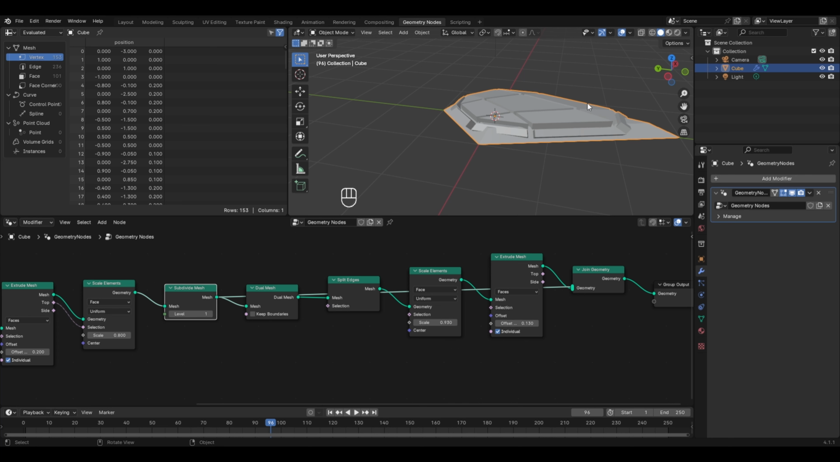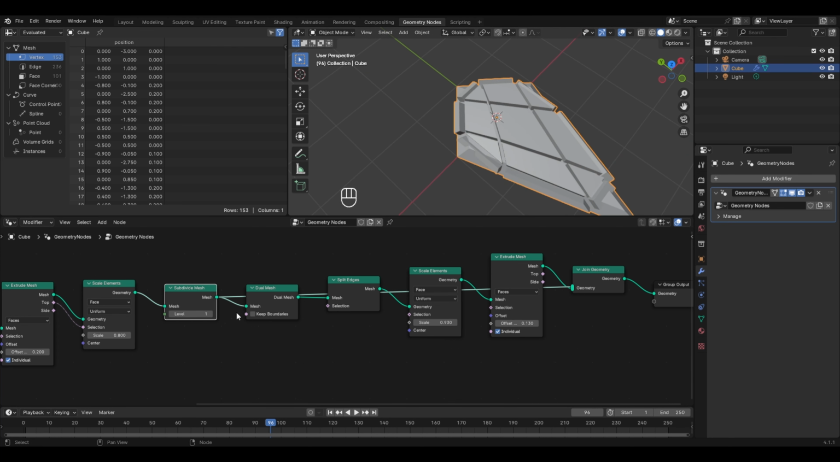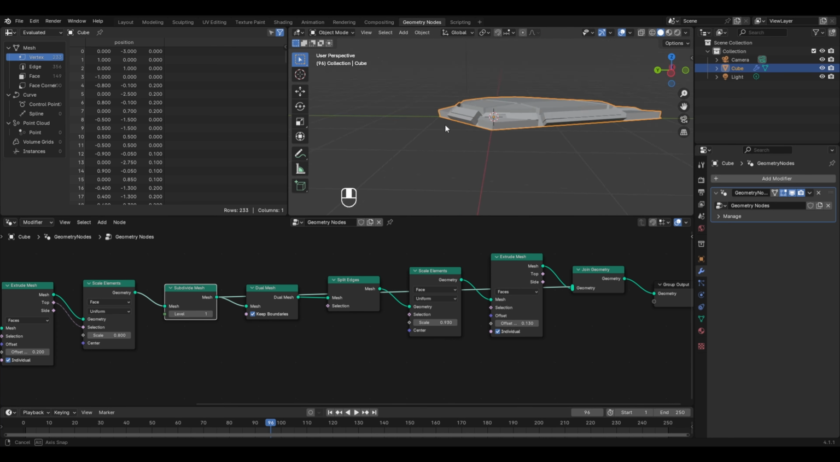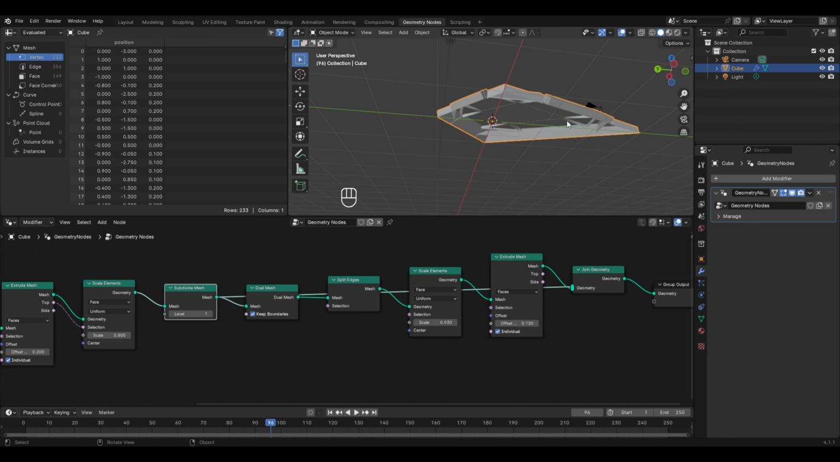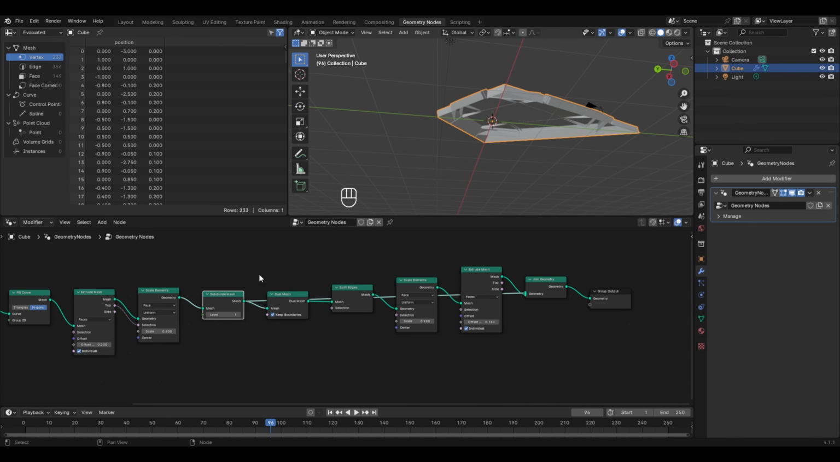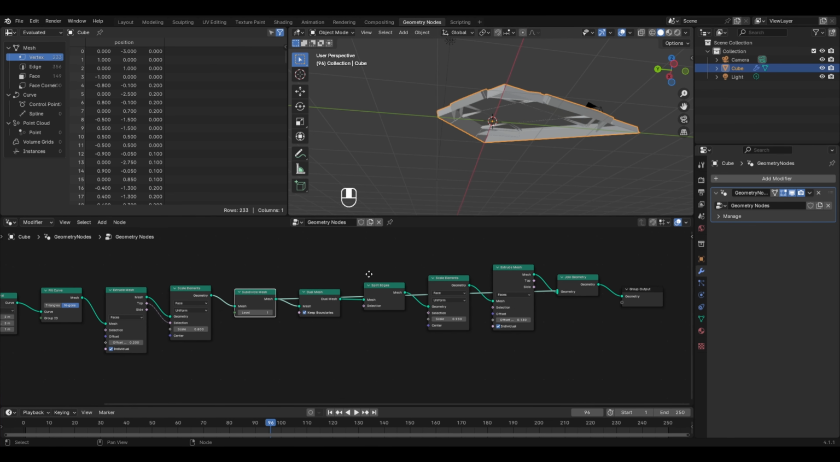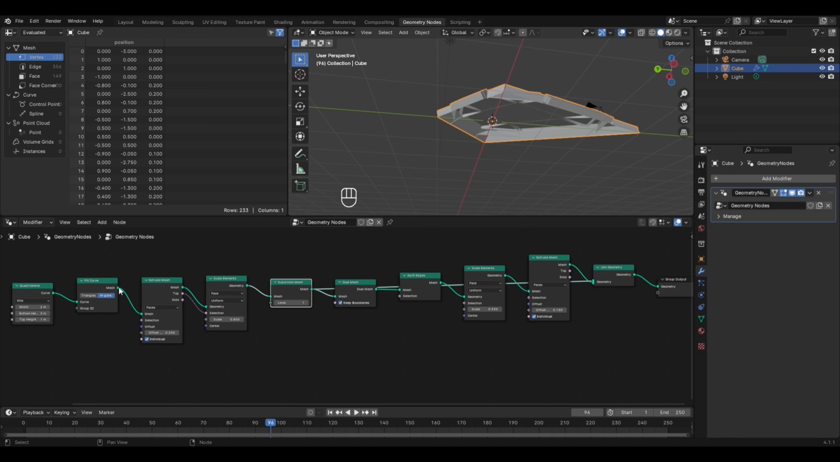Now to ensure that the edges appear properly on the boundaries, turn on the keep boundaries in the dual mesh node. Now one more thing, you can see here that the bottom is not covered, and to fix this problem, we'll simply connect the original quadrilateral with the fill effect because of the fill curve node to the join geometry.